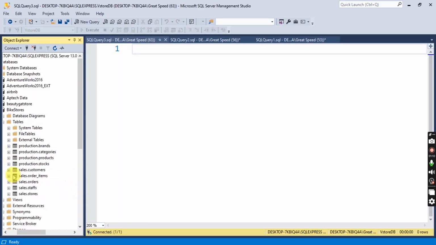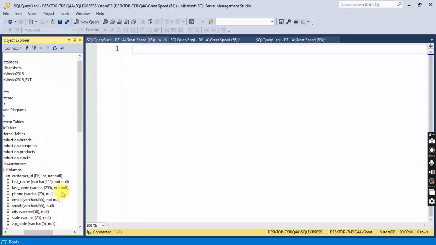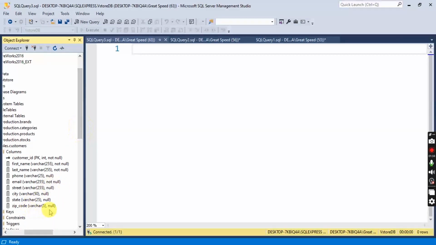Then if I come to the customer, I'm seeing customer ID has not null. Customer first name and last name both have not null. But the phone number has null. Email has not null. Street null. City null. State null. Zip code null. Meaning all these places that have null in them, I can leave those values empty during an insert operation.